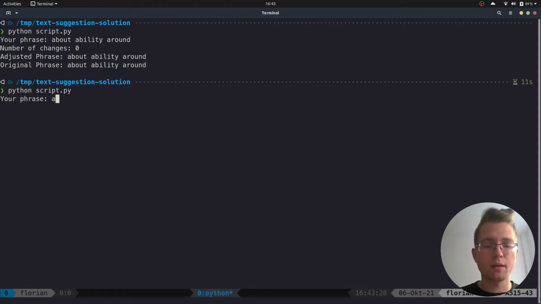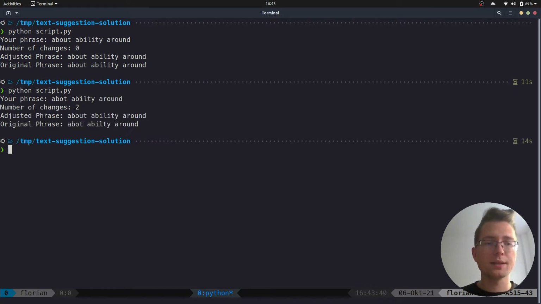If we run the script again and now do some typos, so instead of writing about, so missing the U, ability, and around doesn't have a typo, then the number of changes is 2 because about was adjusted as well as ability. So now we have the correctly spelled words. And that's exactly what we're going to build using nothing else but the Python standard library.